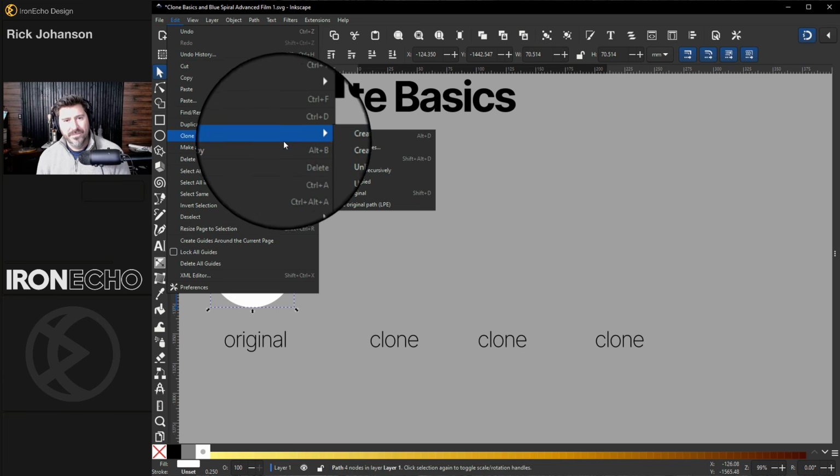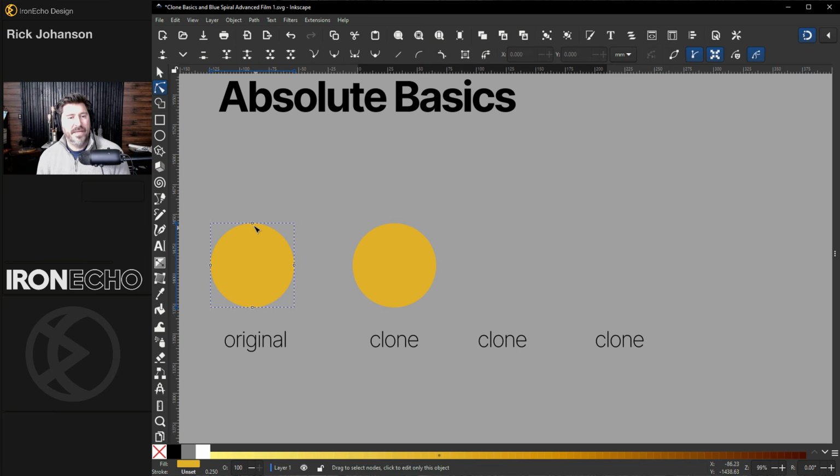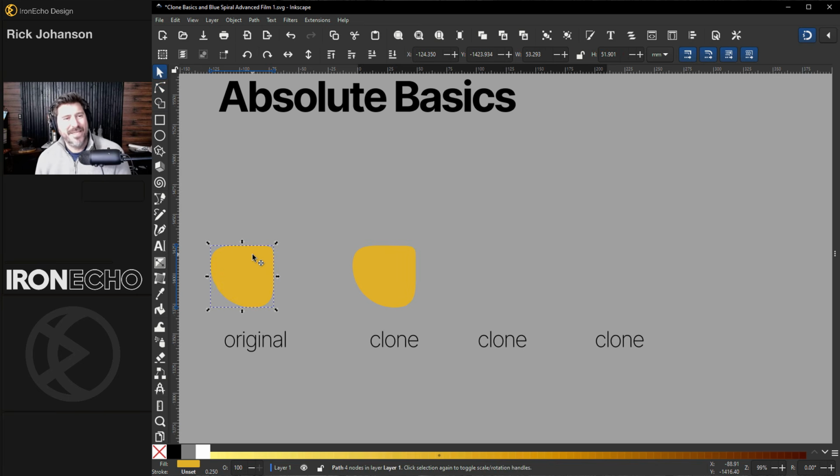Clone, Create Clone. And then you grab it and you have a clone, which means that if I change the original, so right now it's white, if I change it to yellow, they both go yellow. If I change something about the original, it's reflected across the clones. This is the most basic way to explain it.